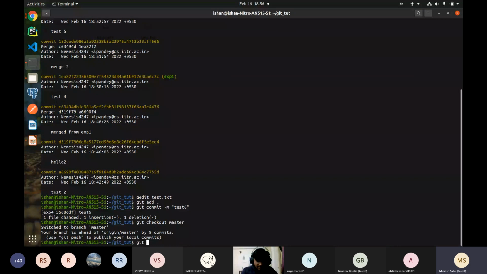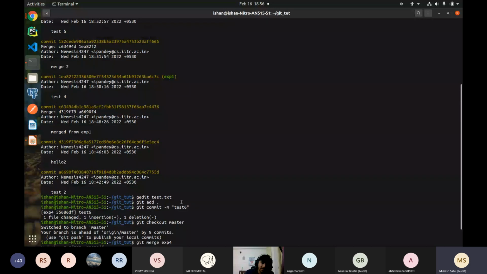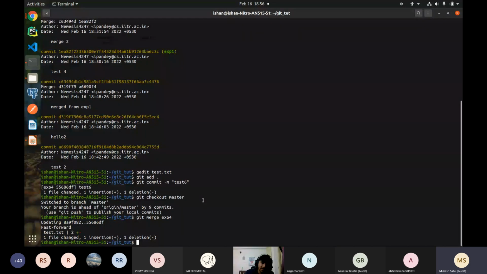Now let's finally try to merge it. Git merge exp. This was exp4, I think, right? Exp4. Yes, so it automatically did the change. So actually, sorry for that little hodgepodge that happened in between. Actually, what happens is if the histories are a little different, no, so Git doesn't allow you to merge.